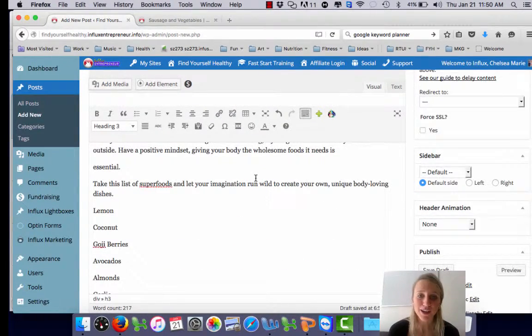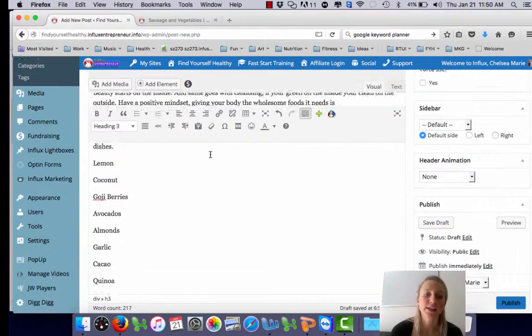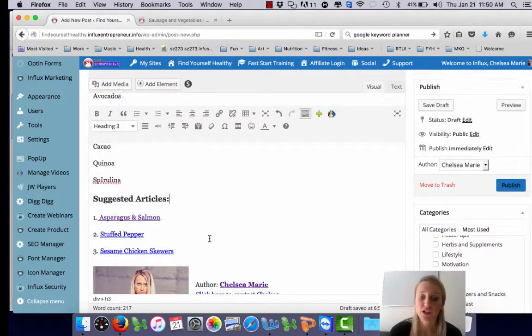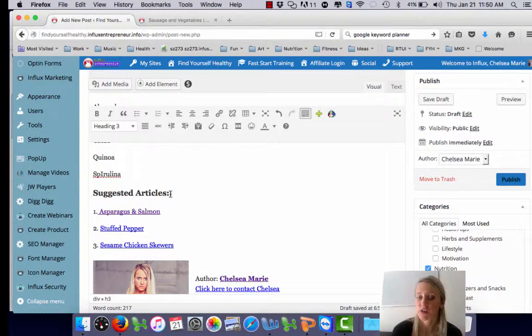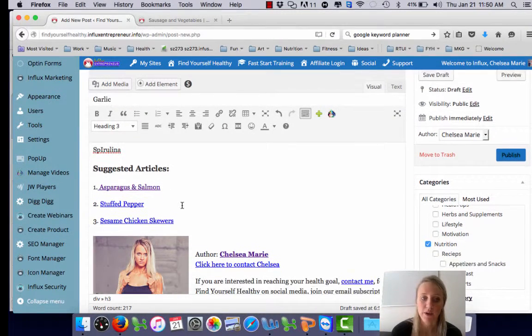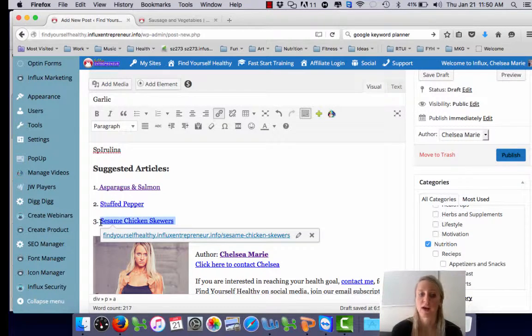All right, so now I'm going to share with you how to do internal linking on your website. So for example, I'm going to say I'm finished with this article, and I'll have a suggested article section on my page. So these are other articles that I have already written. Since I'm on nutrition, I just do articles that have to do with nutrition. Depending on what topic, I'll rearrange that. So these are other articles.